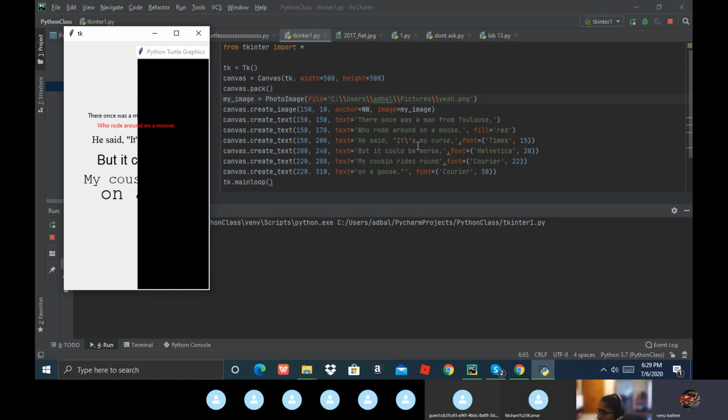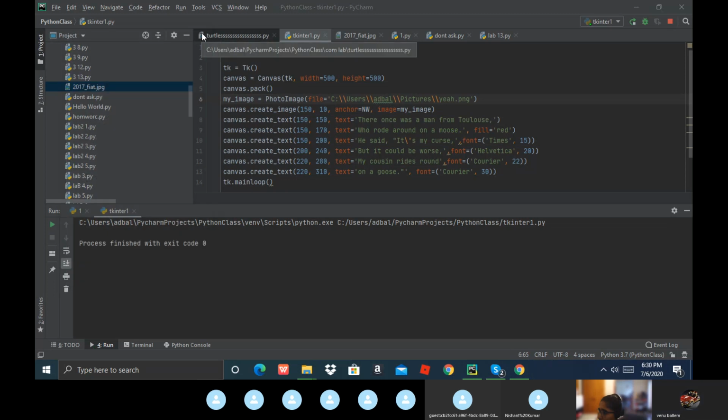Okay, and then the tk.mainloop is like our turtle.done. Without that, this screen would have popped up and gone, and we would not be seeing it. Can I close it? Yeah, you can close it. Any questions on this code right now? No. Okay.